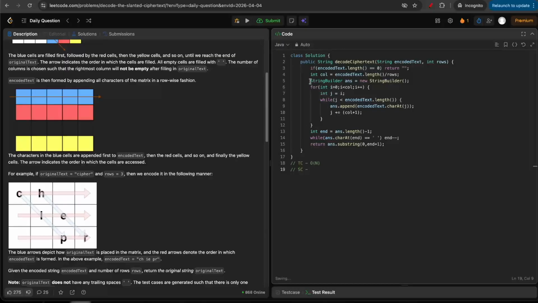And coming to space complexity, so we are building a string builder, and it will grow in size, and at the end it will store the size of the answer string. So space also we can say it is order of n.